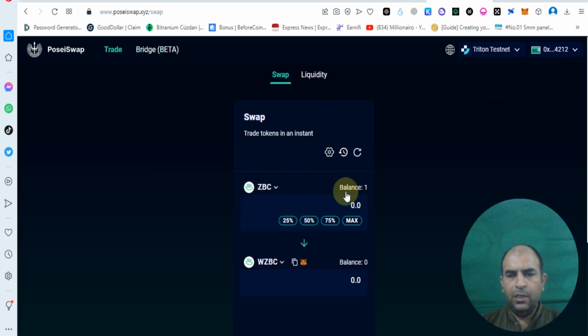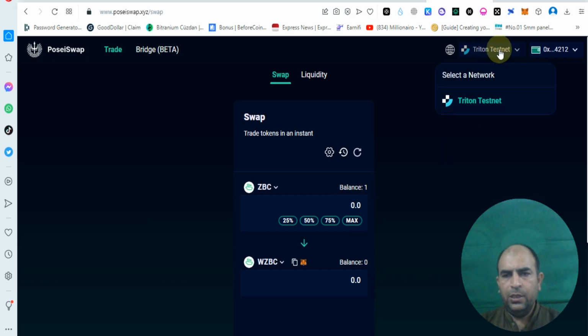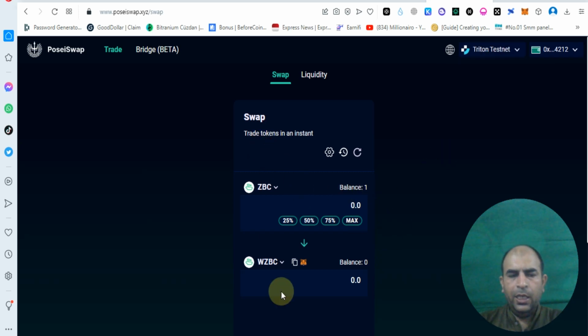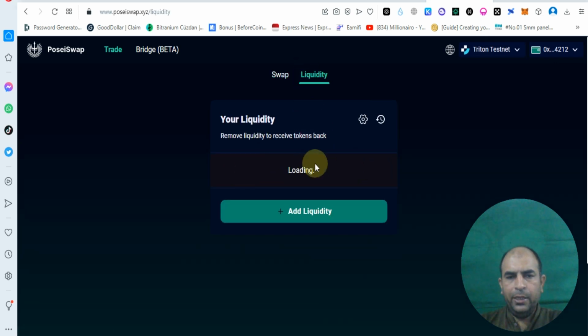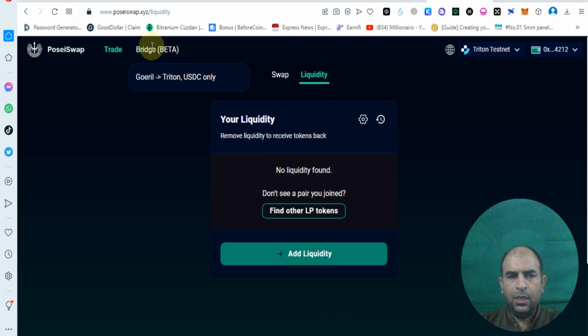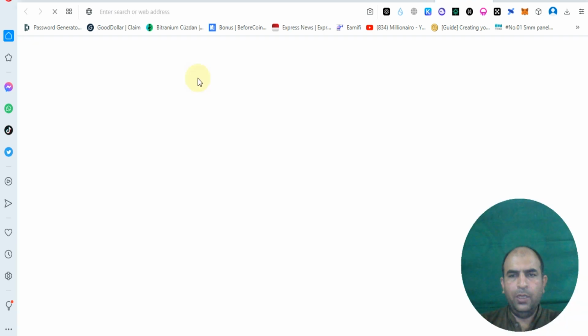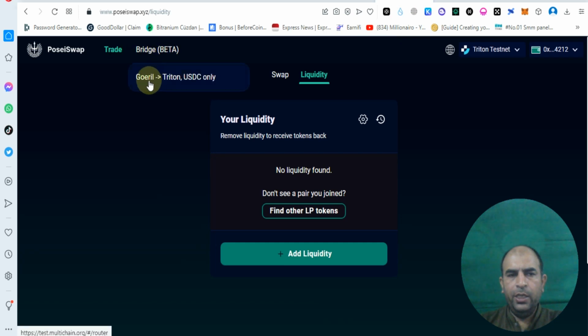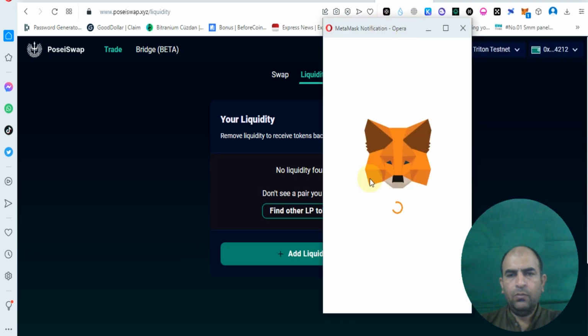I have one ZBC, as you can see, on the Triton network. Here I can swap, and here I can add liquidity. So this is also a bridge from Gorilla to Triton, USDC only. You can also use the multi-chain testnet for sending tokens from Gorilla to Triton testnet. This will show on Triton testnet, and you can use them on PoseiSwap.